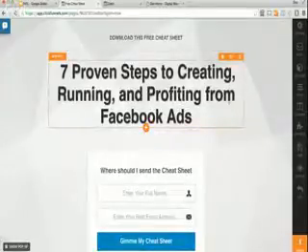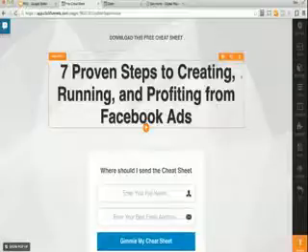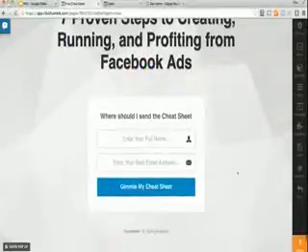And also, if you sort by the higher converting ones, that is going to show you ones that are converting for people at the time. So yeah, so that's it.